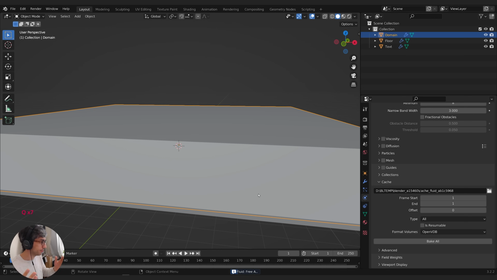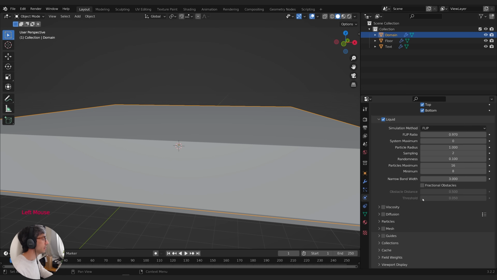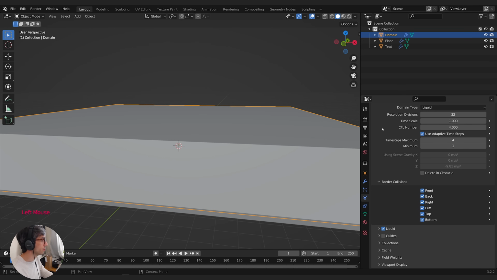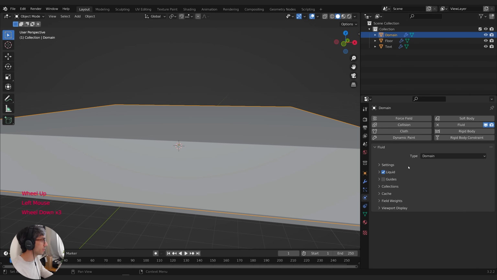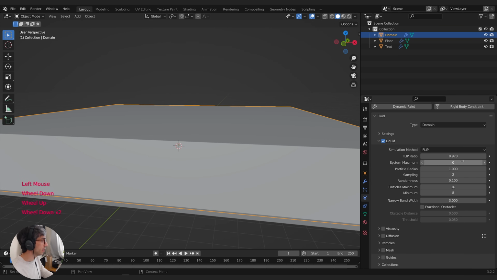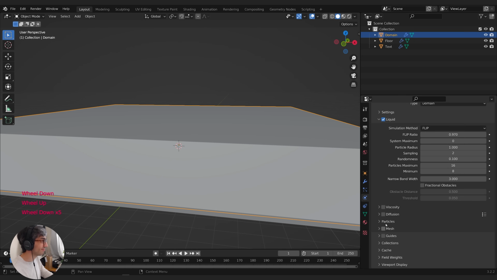Okay, so we're getting set up. Things are looking good. We have to turn on a few more things. I'm just gonna close all these up to start with so we just have less to look at. All right, let's go to liquid and we're gonna leave the simulation method to FLIP. We can leave the default for a lot of these. We want to turn on viscosity and diffusion.